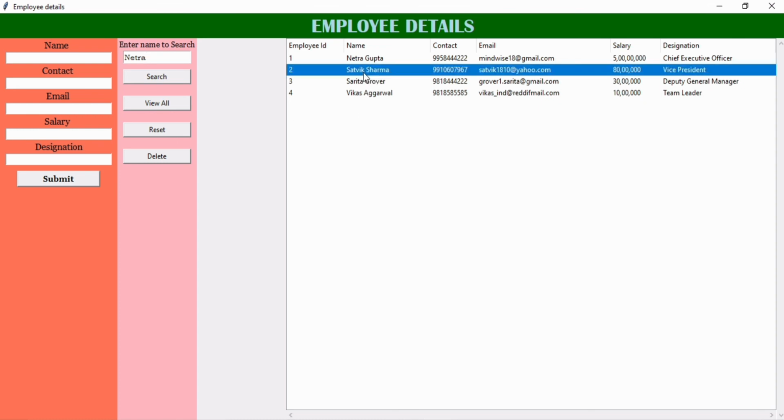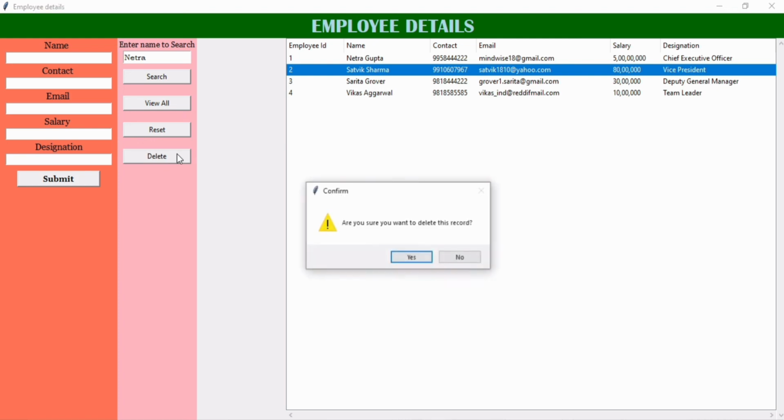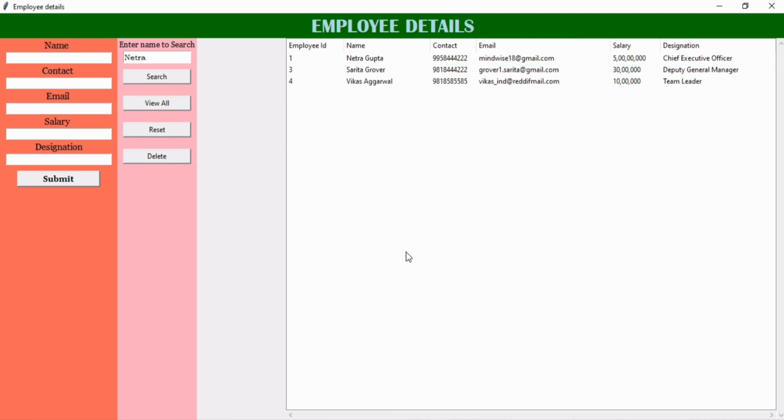If we select a person and click on the delete button, it will delete the person's data from the list. If we do not select a person and click on the delete button, it will show a warning saying select data to delete.